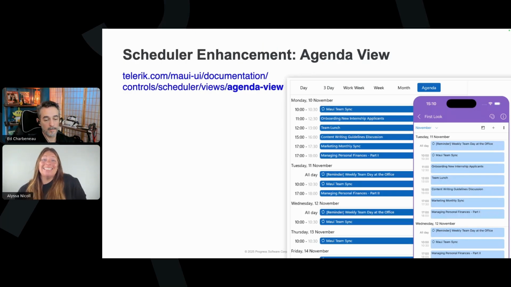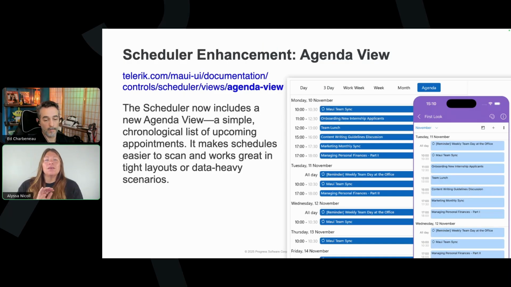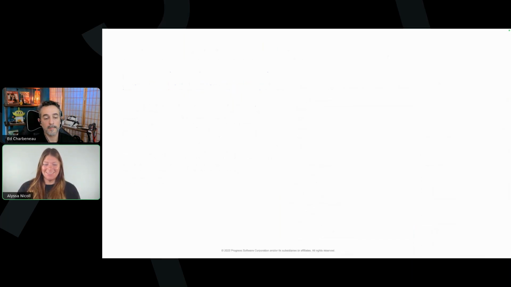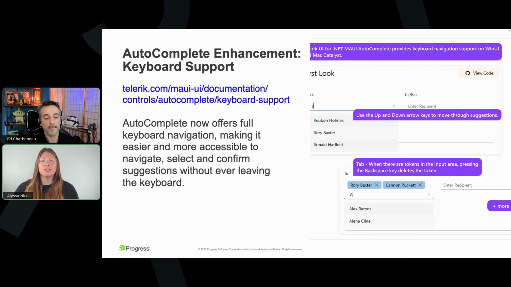This quarter, we added an agenda view to the MAUI scheduler. Pull up that paragraph. There you go. So the agenda view shows upcoming appointments in a clean chronological list, which makes scanning schedulers easier, especially in compact or busy layouts. Very exciting for the agenda view. We've also added full keyboard support to MAUI autocomplete. Users can navigate, select, and confirm suggestions entirely from the keyboard for smoother, more accessible interactions.